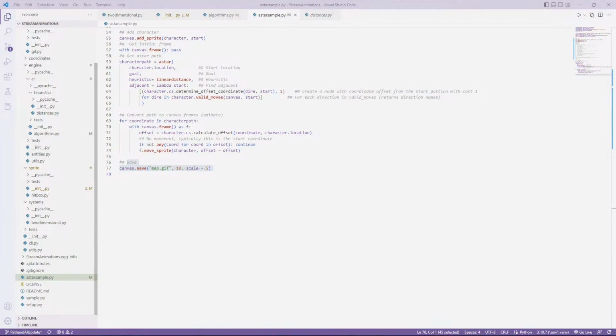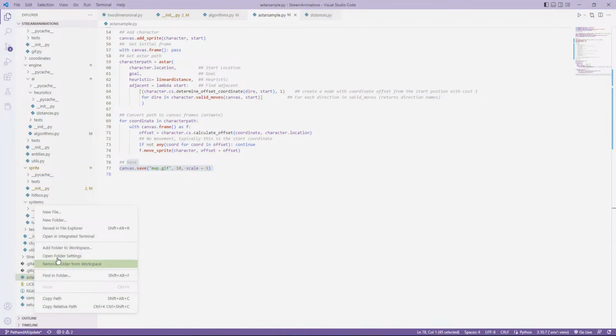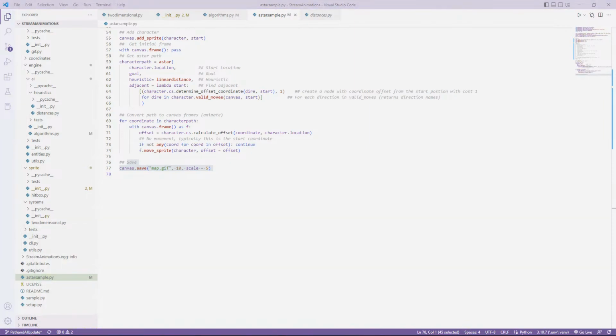Actually, I can come over here. I can do this over here too. So right click. Let me reveal in File Explorer. Okay, good. I got scared for a second that I might not have set up the environment, the virtual environment. I guess I could have looked down here in the bottom right. Whoopsies. I typed the wrong thing. There we go. All right, so python a star sample.py.